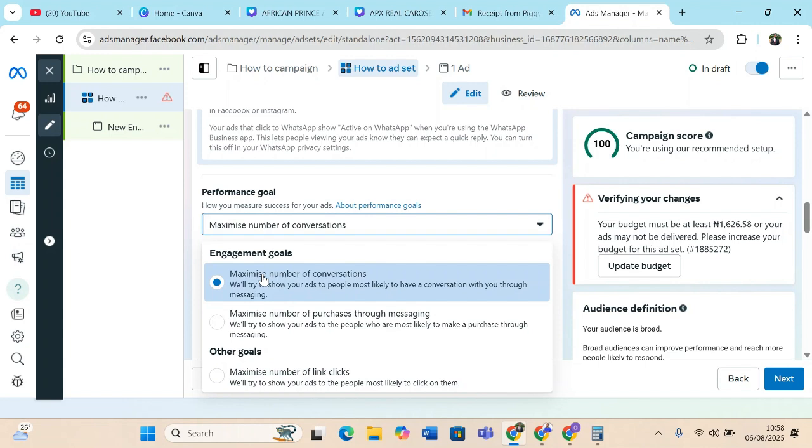But for this particular maximize number of purchases, this ad will not bring more people, because they are going to be showing the ad to people that usually buy. So when you get people that buy, they will click, they will reach out to you, and they buy. So either of the two, you can try them out.